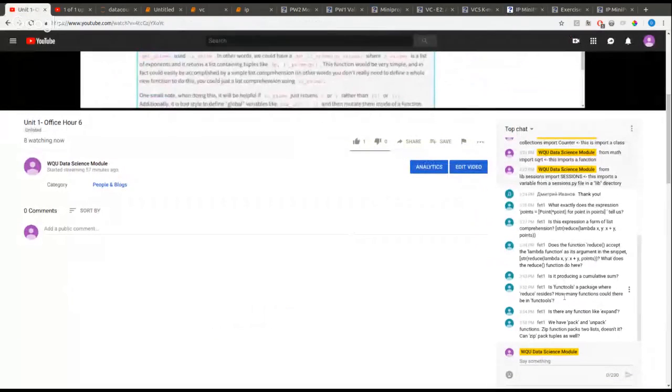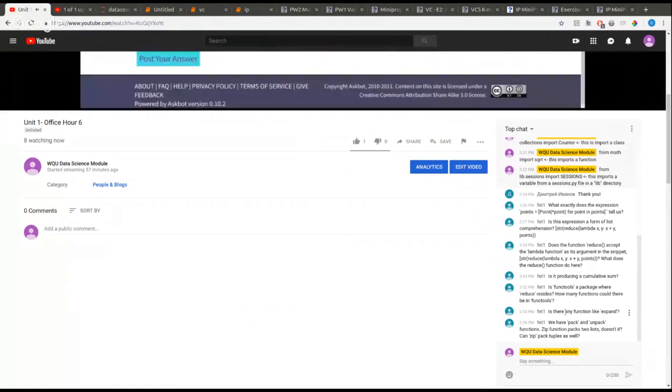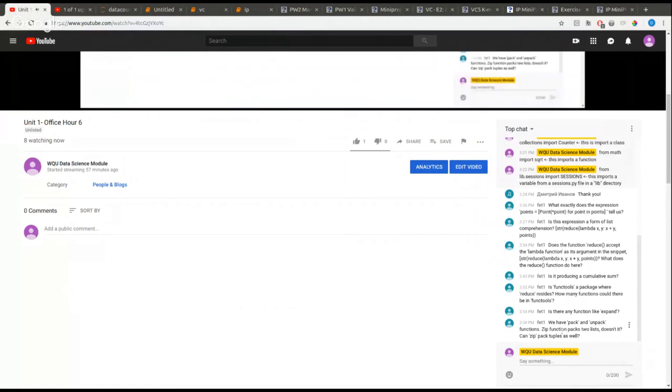We have pack and unpack functions. Are there functions like expand? Pack and unpack functions. Zip packs to list, doesn't it? Can zip pack tuples as well? Zip effectively is its own inverse. So if you zip two things together, you can zip them apart as well.